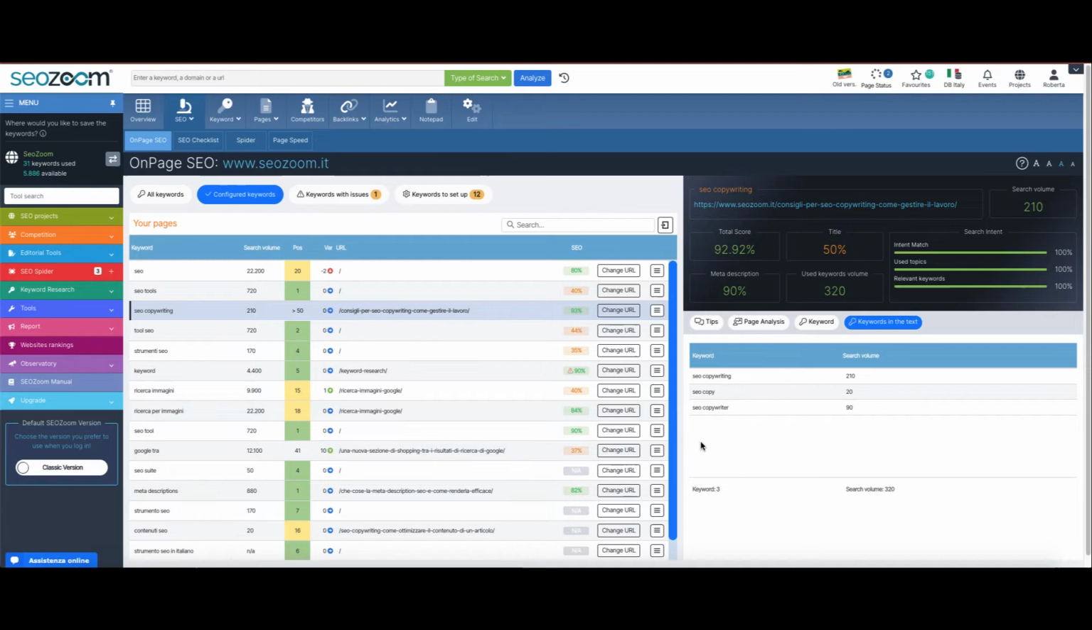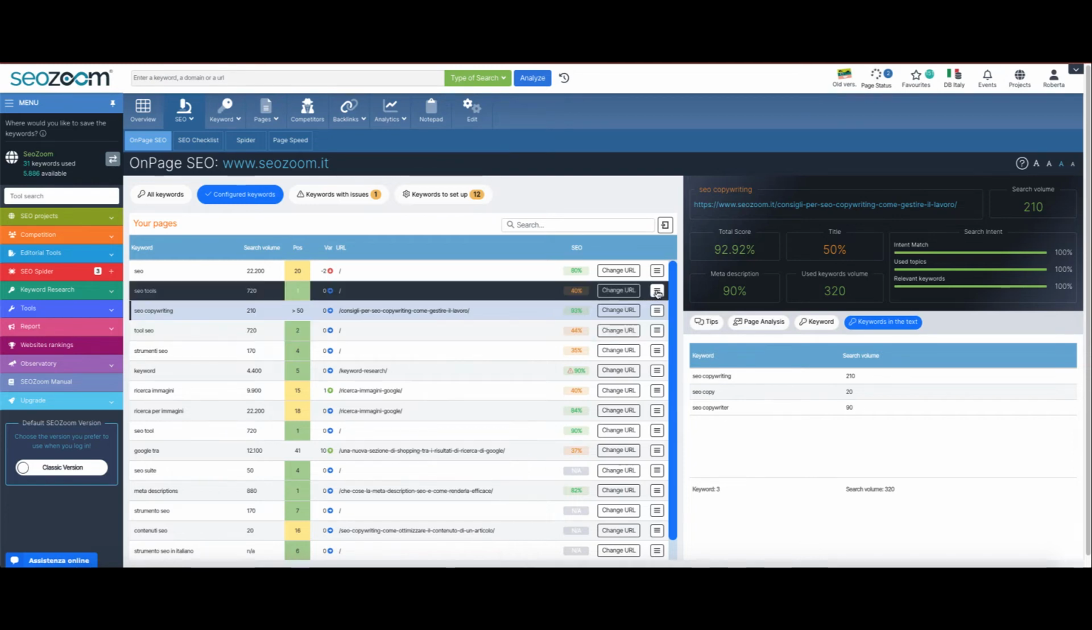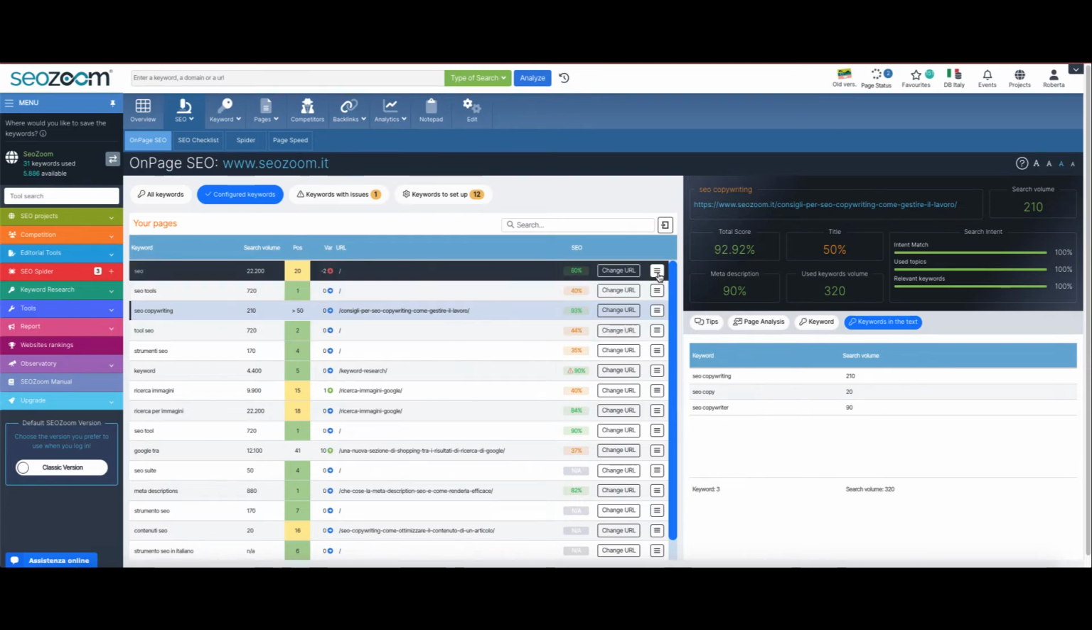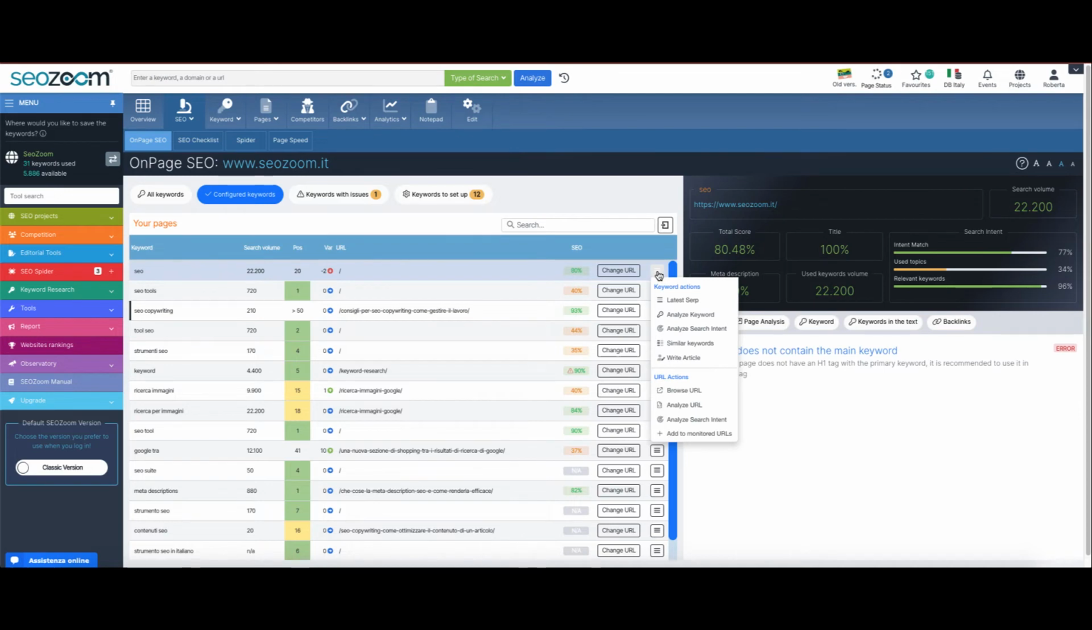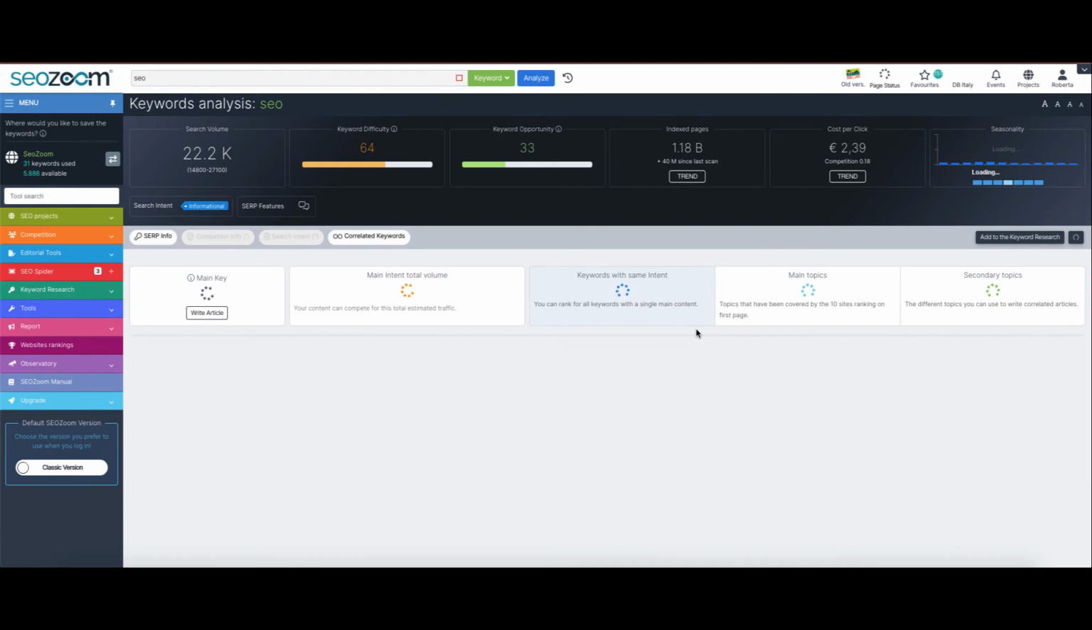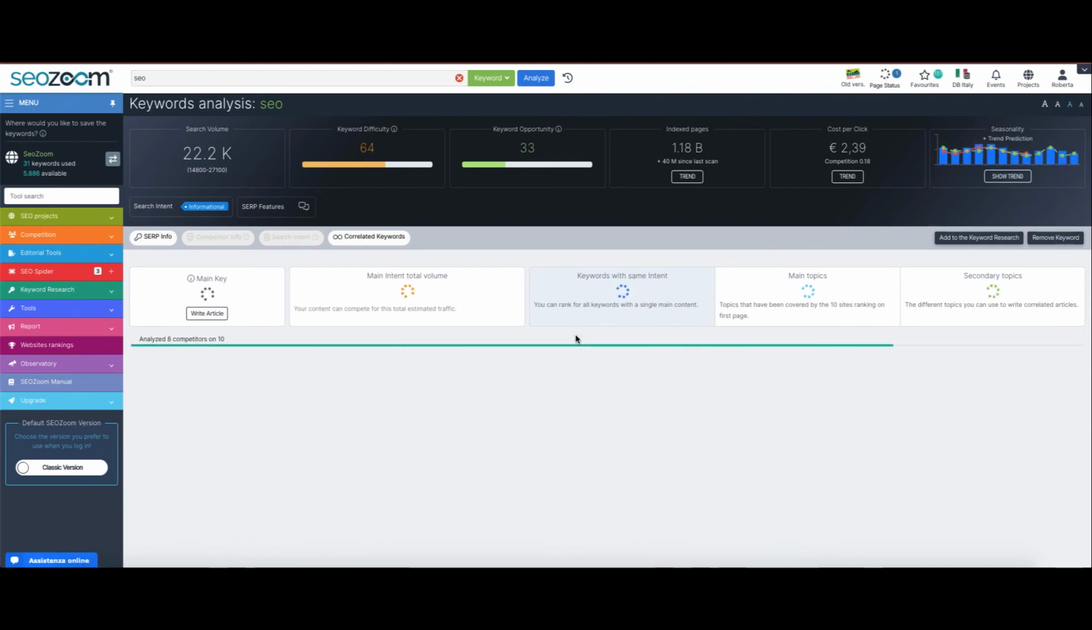For each keyword, and therefore for each page, we can use this context menu and then proceed with some further analysis, either by looking at the last SERP, or by analyzing the keyword or the URL, or even more interestingly, we can go and look at what we were just talking about earlier, that is, analyzing the search intent of the page.